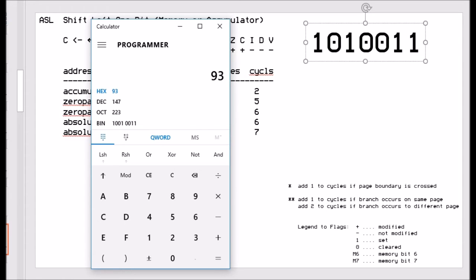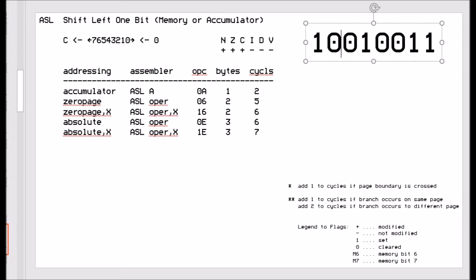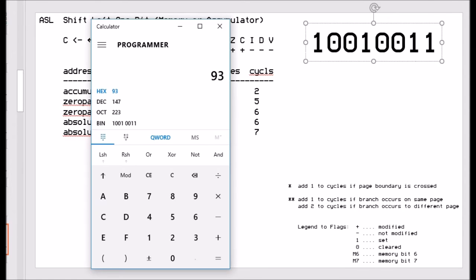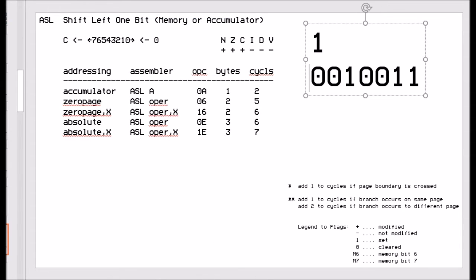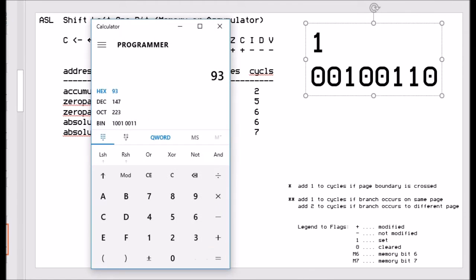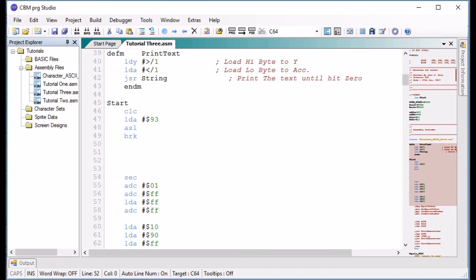10010011. Is that right? 10010011. Yeah. So when we shift it over, that goes into the carry, and we put a 0 in. So we should end up with what we've got, which is 00100110. You know, 26, and that's what we got in here, isn't it?